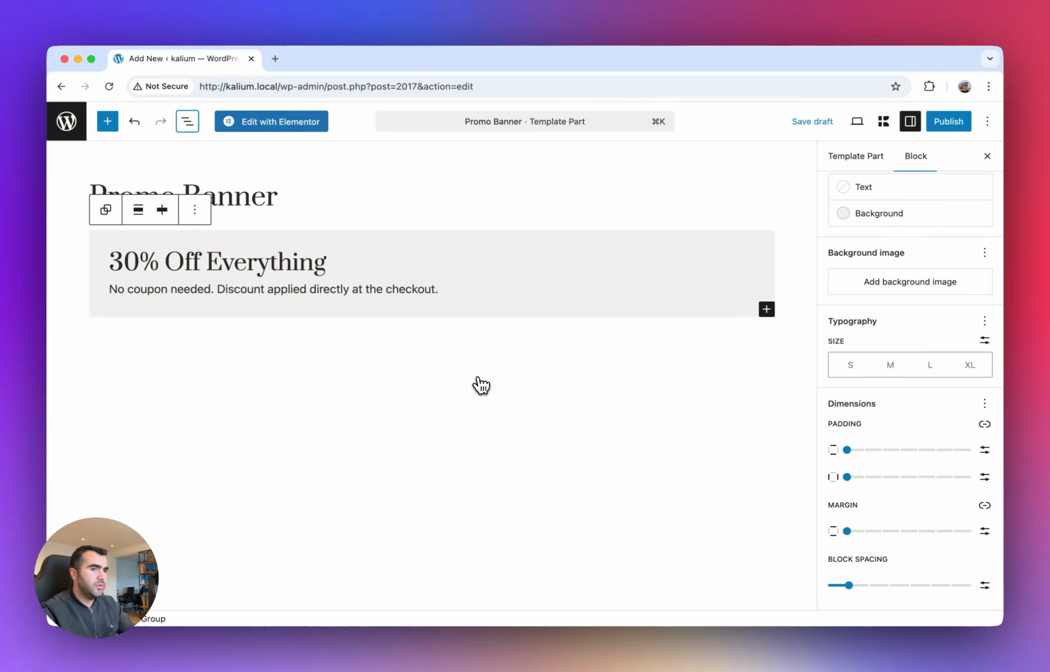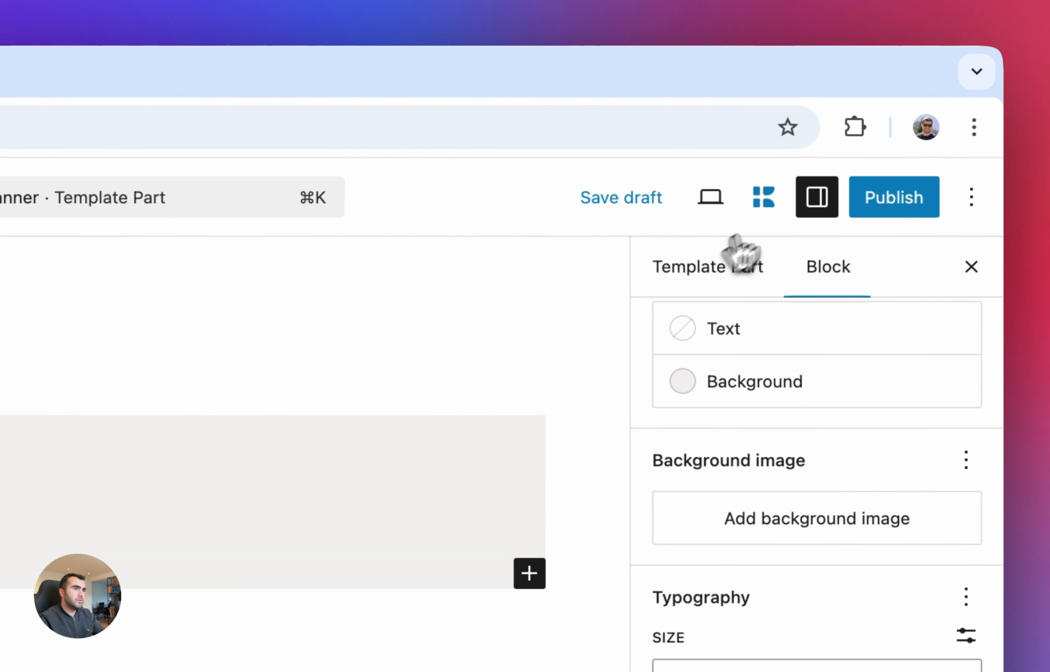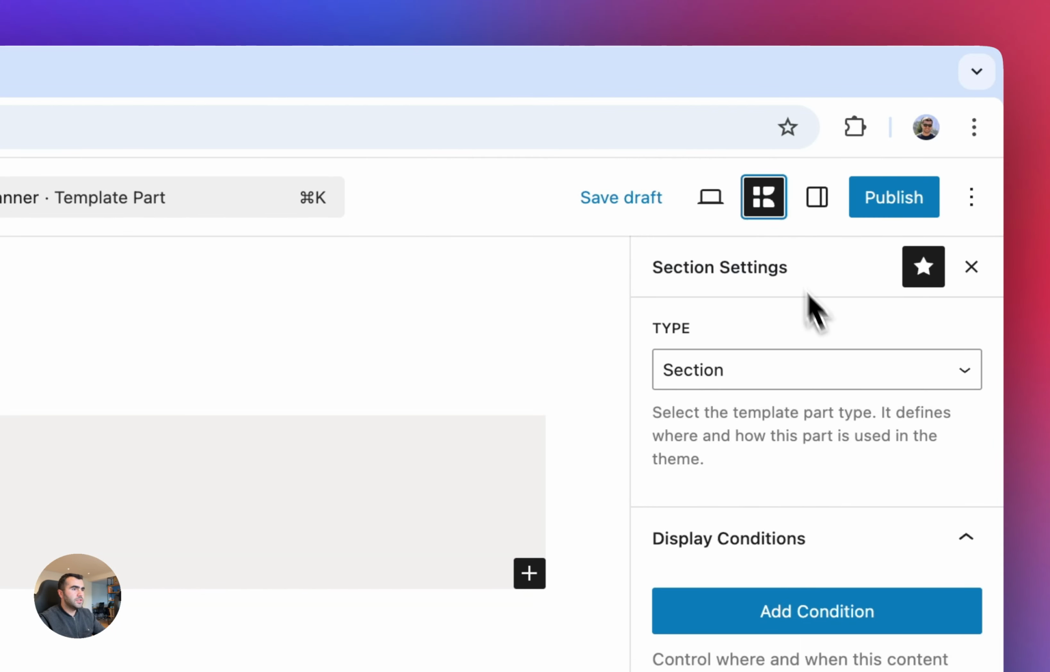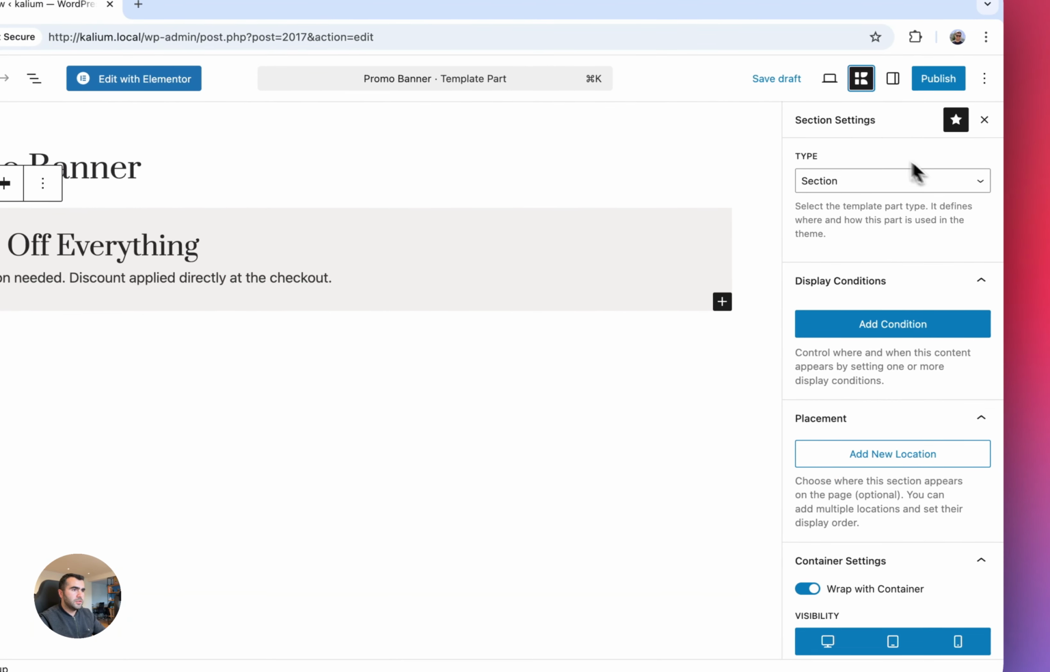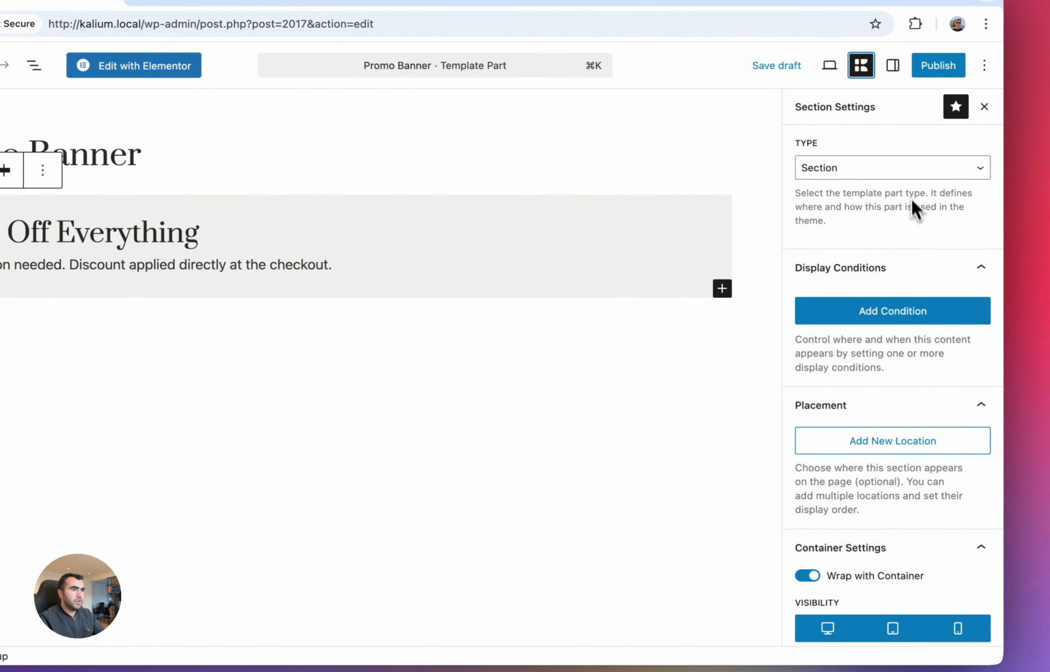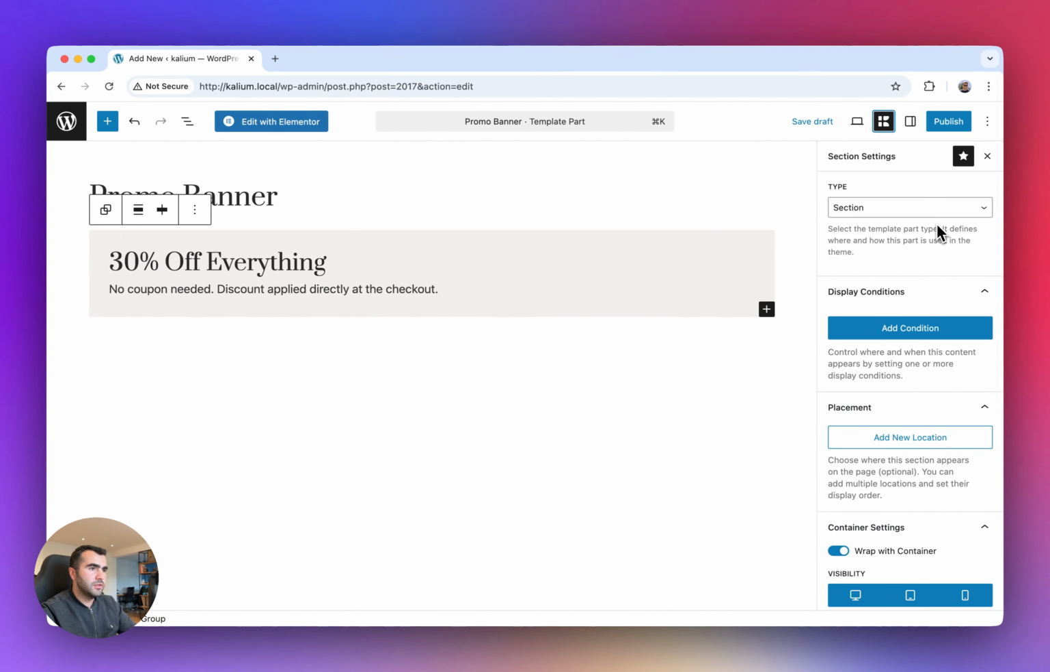Once you're happy with the design, we can move on to the other settings, such as the template part settings. We can access the template part settings on the top right area by clicking the Kalium logo. As you can see, here are all the template part settings. The settings depend on the type of the template part, so if we're using section, they are different from header, footer, and pages.